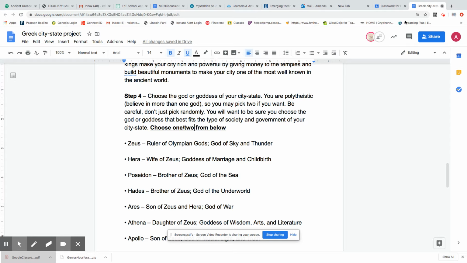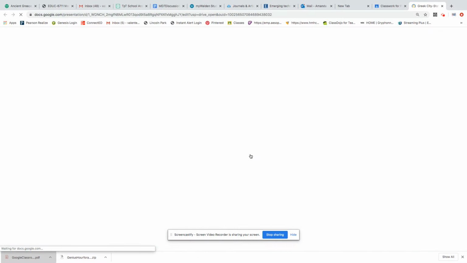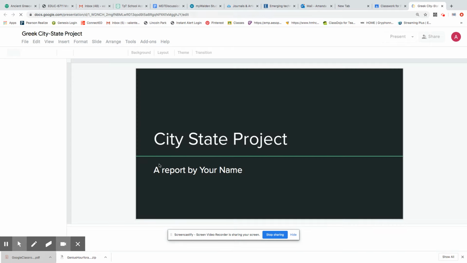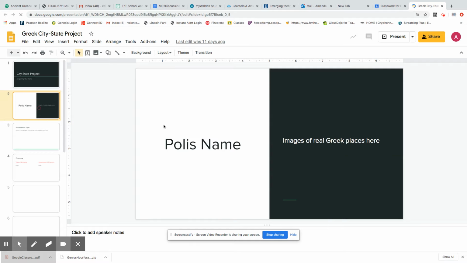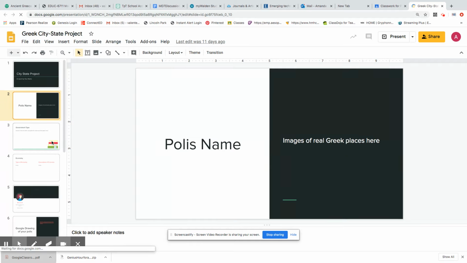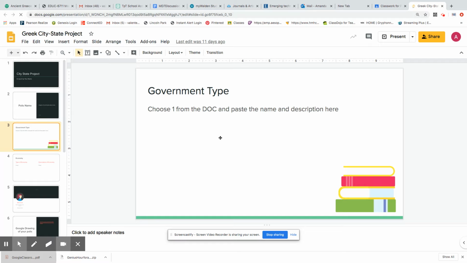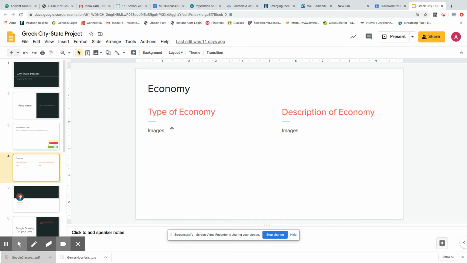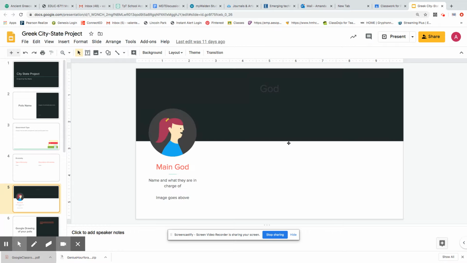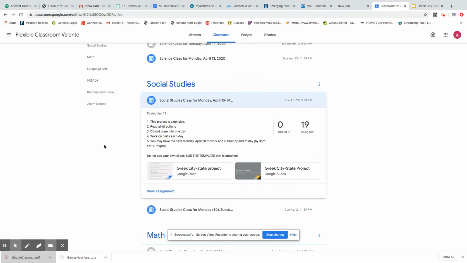If we take a look at the slides, just to go over those. Yesterday, you were supposed to complete the first slide, which is just your name, the name of your polis and some pictures, the name of your government and the description. So for today, slide 4, type of economy and the description, and your main god. And again, you can have another god here, so you can duplicate if you like your god or goddesses. All right, that is for social studies.